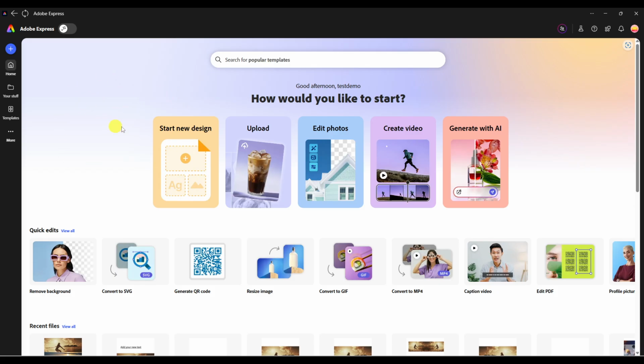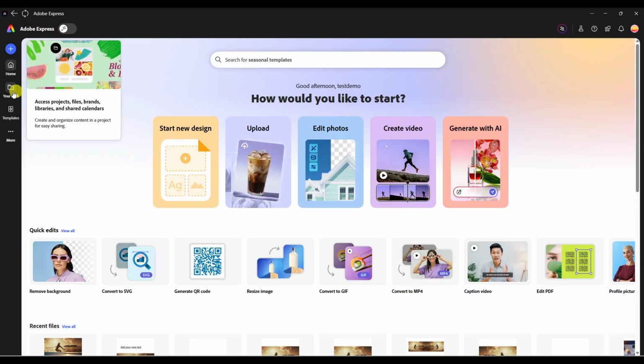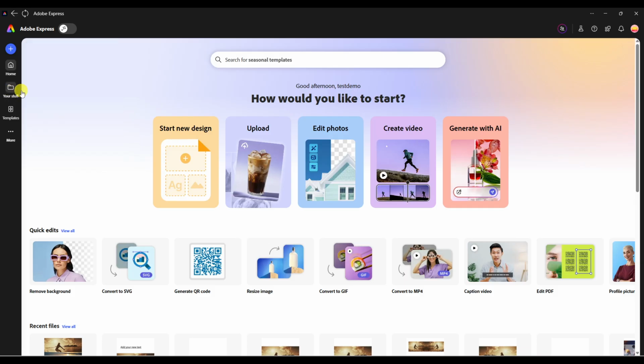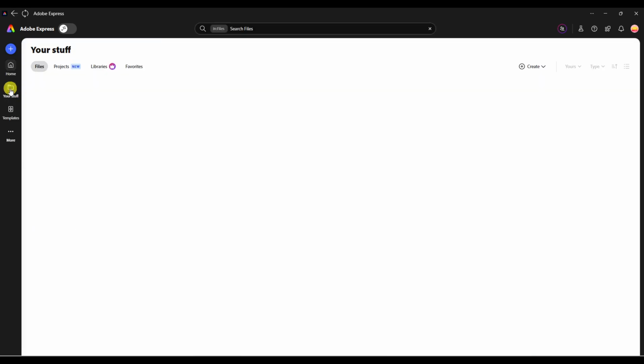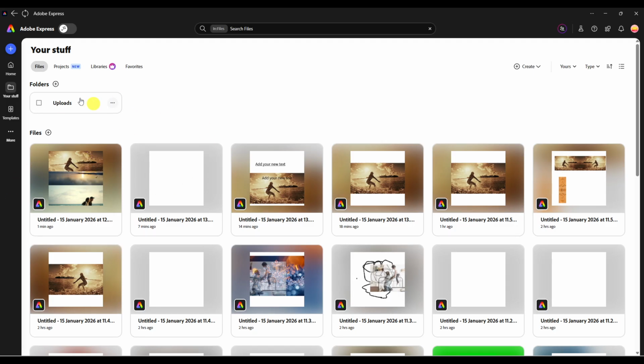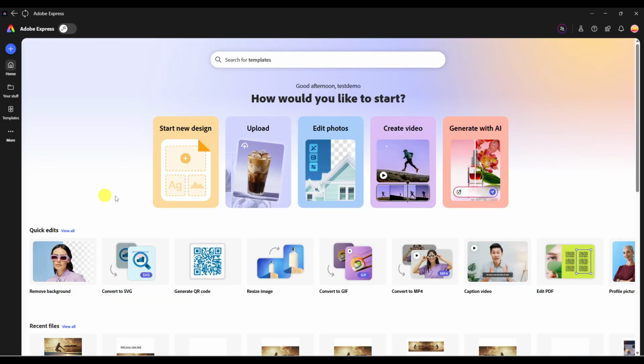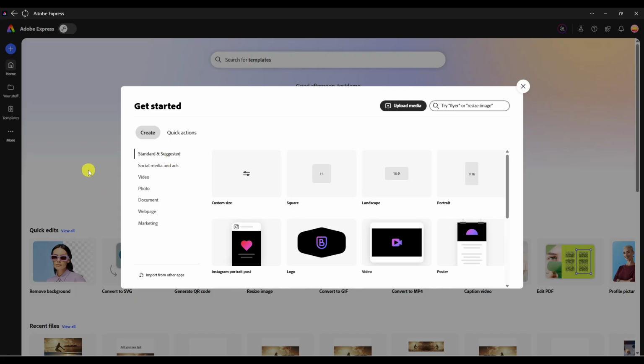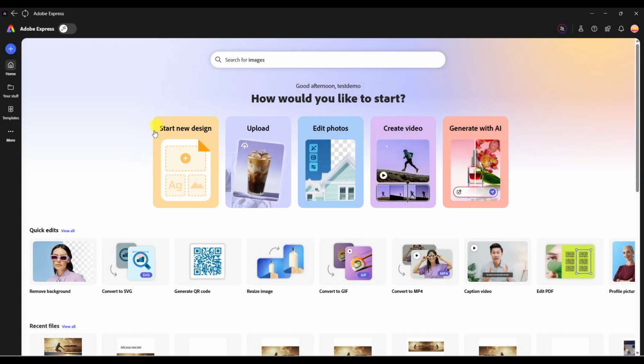On the left-hand side of the home screen, you'll see options for Your Stuff and Start New Design. If you already have something in progress, click Your Stuff to access your existing projects. If you want to begin from scratch, Start New Design is there, but for this tutorial, let's focus on zooming within a project you already have.